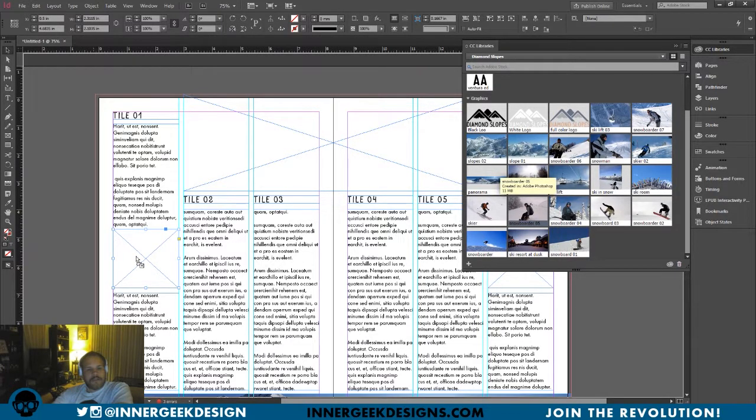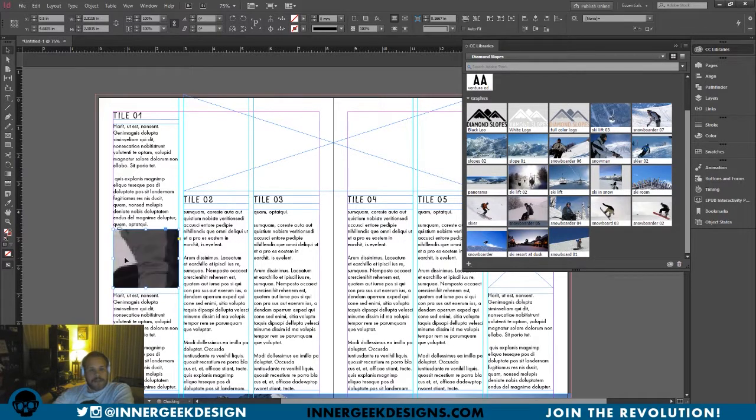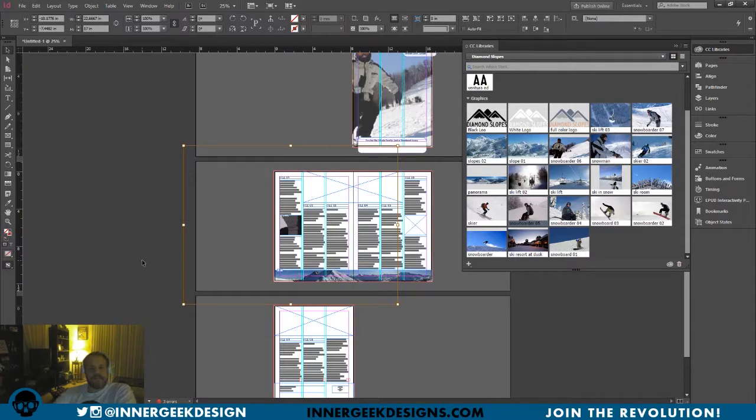We'll click it, drag it. You can see in our cursor we have the image. That means we have it selected. We can drop it anywhere. I want it to drop directly into this frame because I know that's where I want the image. And it's going to be huge for that tiny little image.